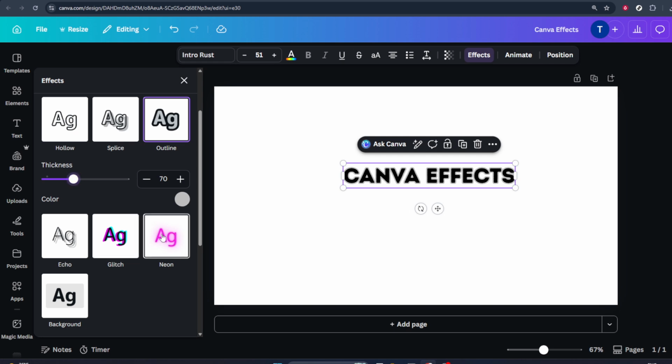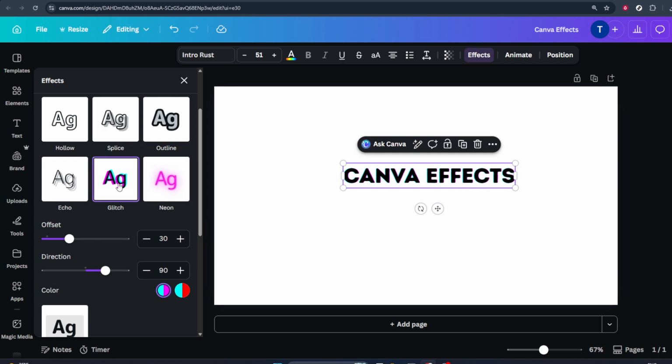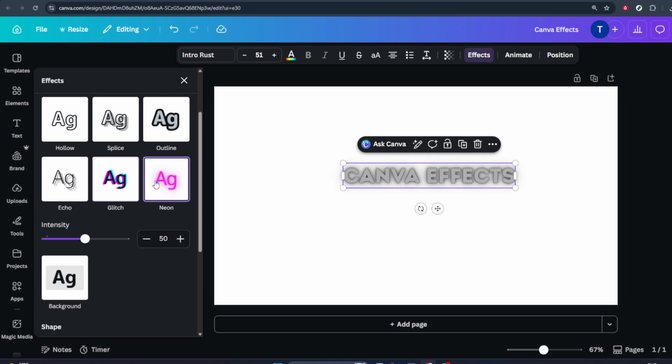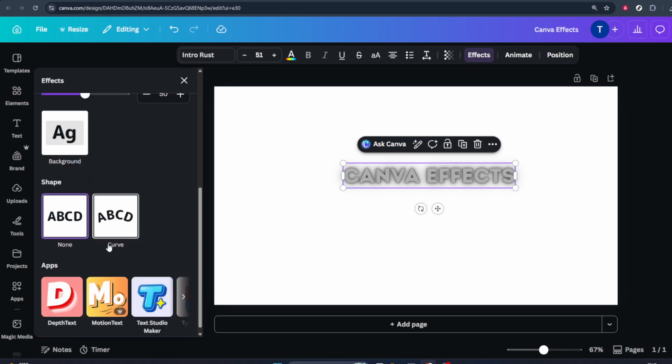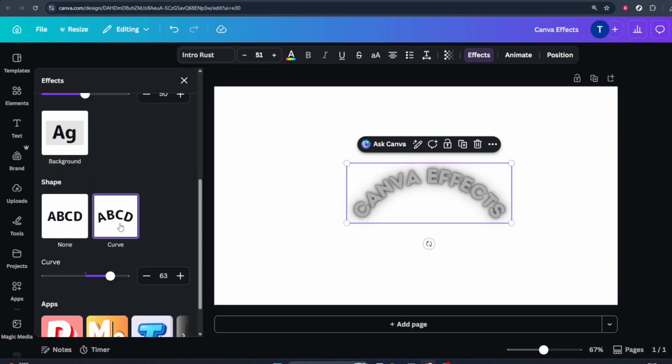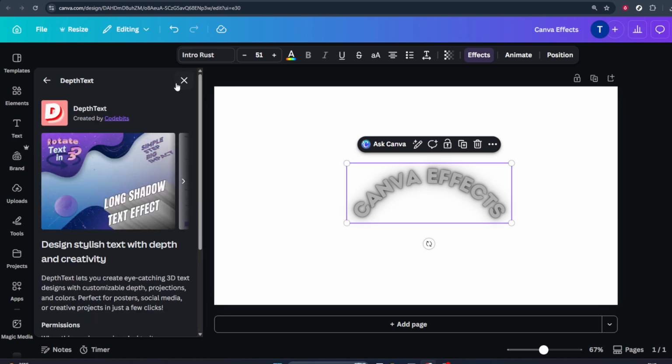When you do this, a panel will open on the side of your screen. This panel is where all the magic happens for text styling. You'll see a range of different effect styles you can apply, such as shadows, outlines, glows, and more, depending on what Canva is currently offering. From here, you can hover over each effect to see how it changes your text, and then click to apply the one you like best.